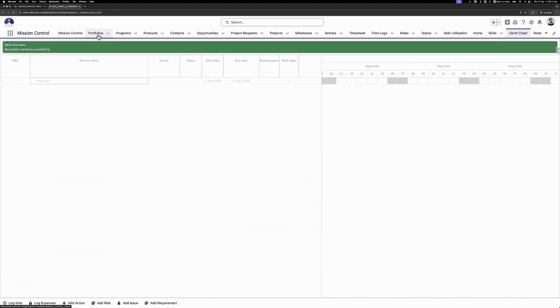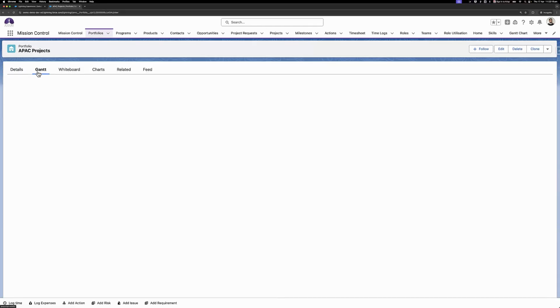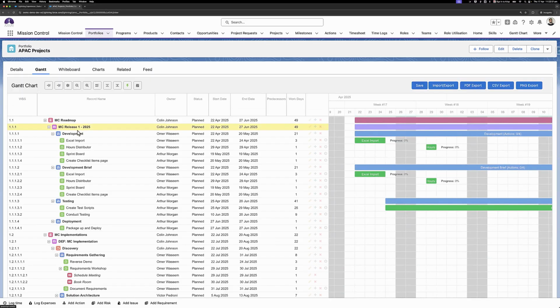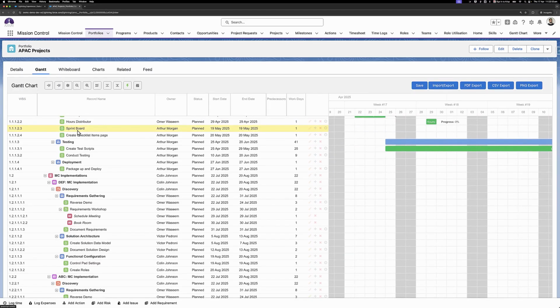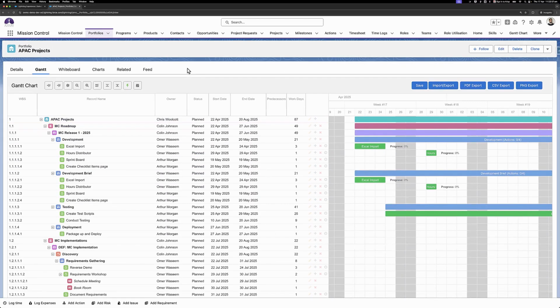If I save that, I can now go to the individual projects, to the program, or to the portfolio level to see that project pull through. So if I go here, go into the Gantt chart, I've got all my projects and programs within this portfolio layer. So that is the import feature.